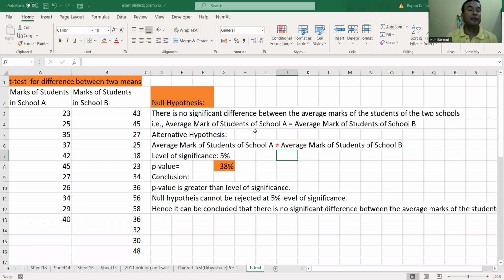Yes, here is t-test for difference between two means. For this, we are given marks of students in school A and marks of students in school B. These are the marks of students in school A, and these are the marks of students in school B. For this, we have to follow a process. We have to assume the null hypothesis first.